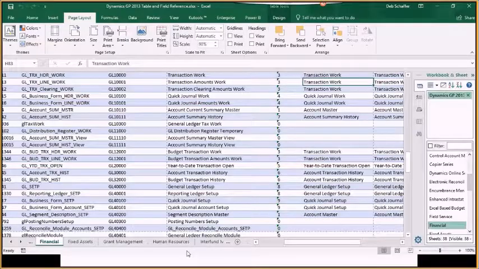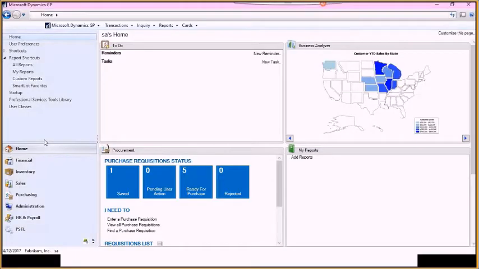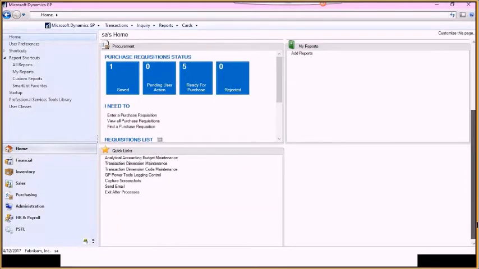So within Dynamics GP, this is the home page that I have set up. And currently what I have on here is my to-do, Business Analyzer, my reports, and then procurement. And you can scroll down. I also have my quick links down at the bottom.